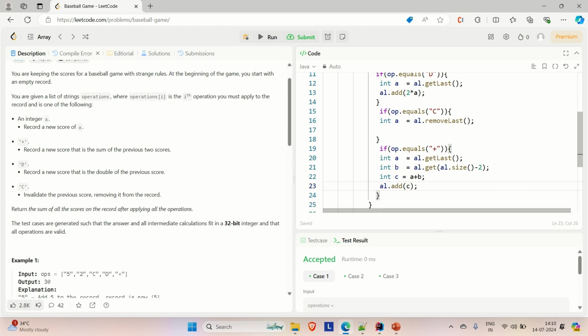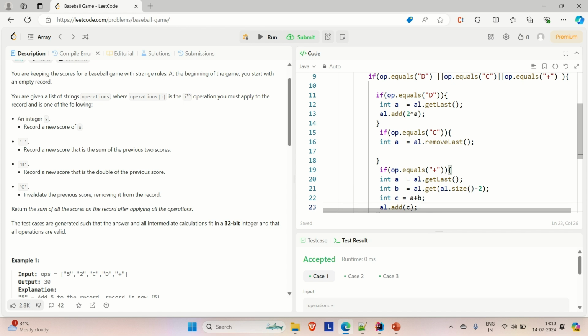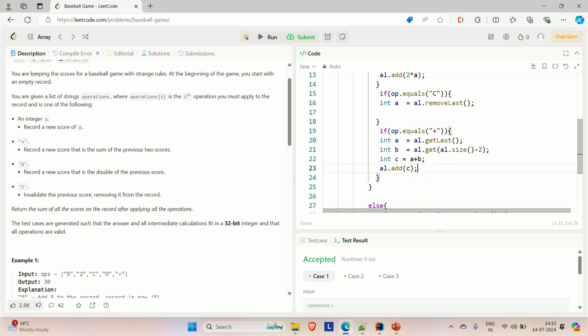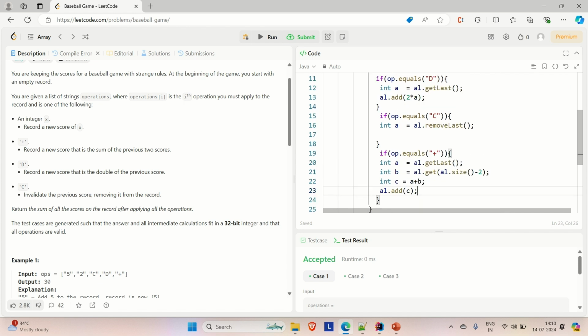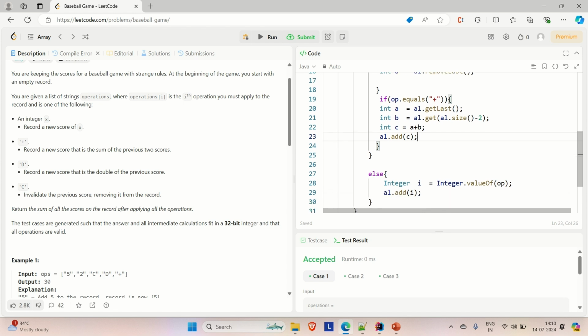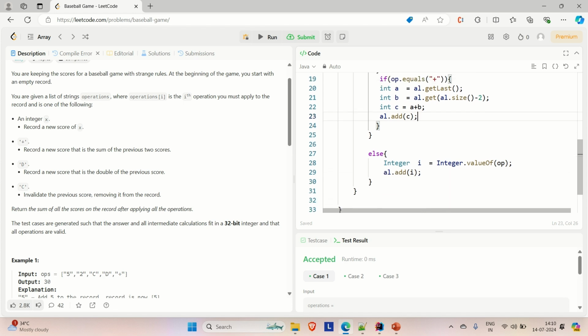So we are good. We have written down the cases where the operation is D, C or plus, and what we have to do. Okay, so everything is coded here. Now we have to find the sum of the elements that are there in the list that we created.